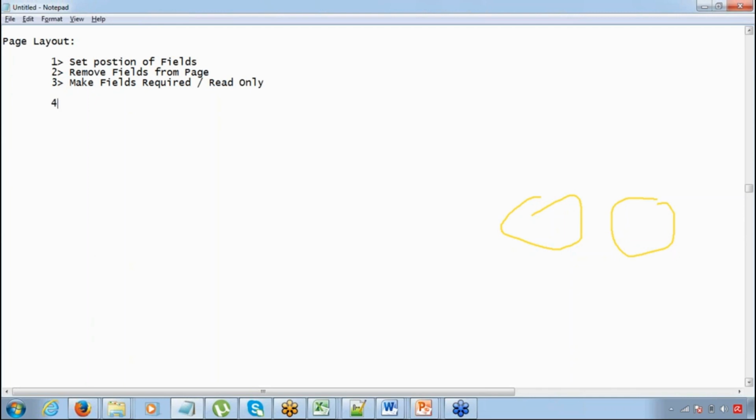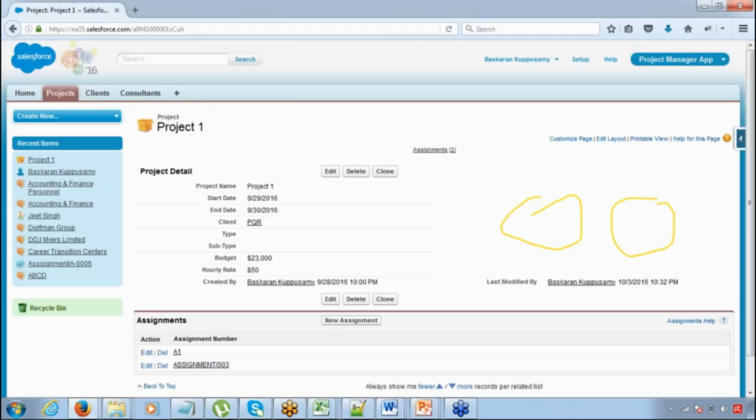It will also allow you to work with the related list. You can set the order of the related lists. What is a related list? A related list is basically the list of child records. This one. If there are multiple related lists on a certain page, then you have the option to set the order for the related lists, which one will appear first and which one comes next. That's something which can be done.